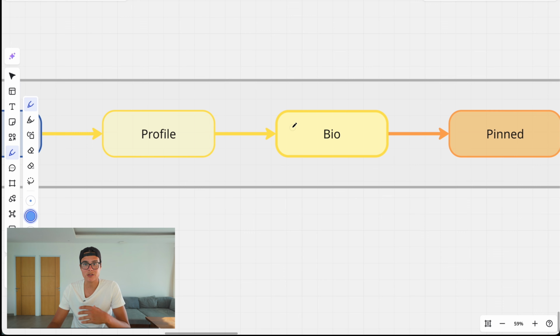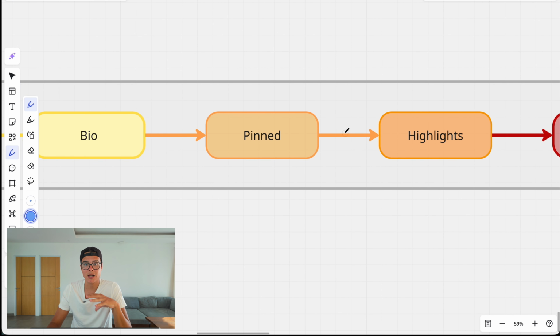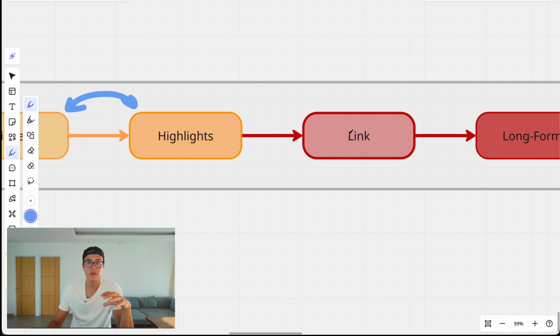They read your bio, so they start to become a little bit more interested, because otherwise they would just swipe off. If they're looking at your pinned post and highlights, that shows that they're interested in learning even more. This can be interchangeable, so if they see your highlights first or pinned post first, it doesn't really matter. Then they click the link in your bio. That shows that they have a high level of interest, because they're like, okay, I read the bio, I've seen the pinned post, I've seen a couple of reels. Now let me learn even more.